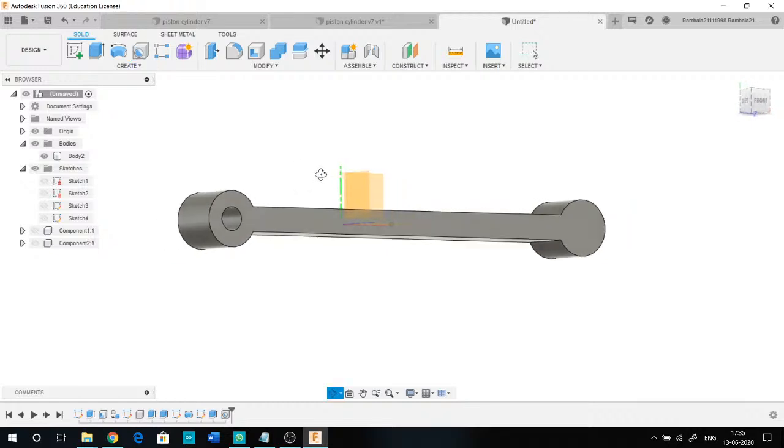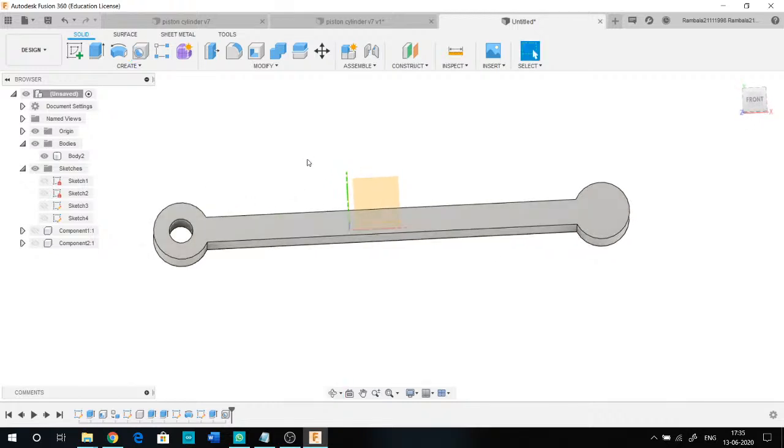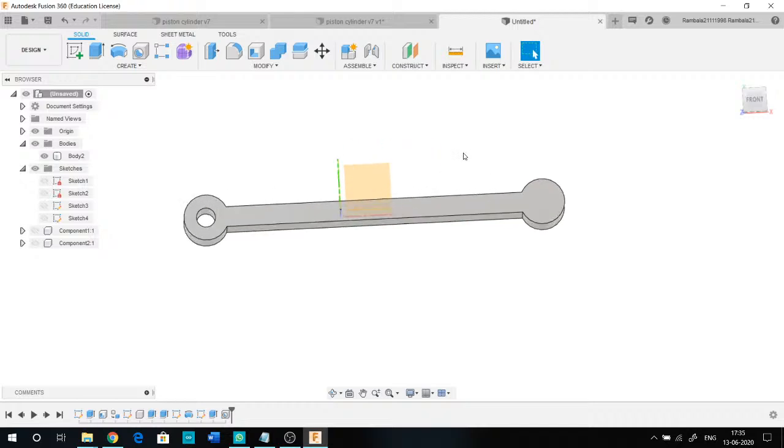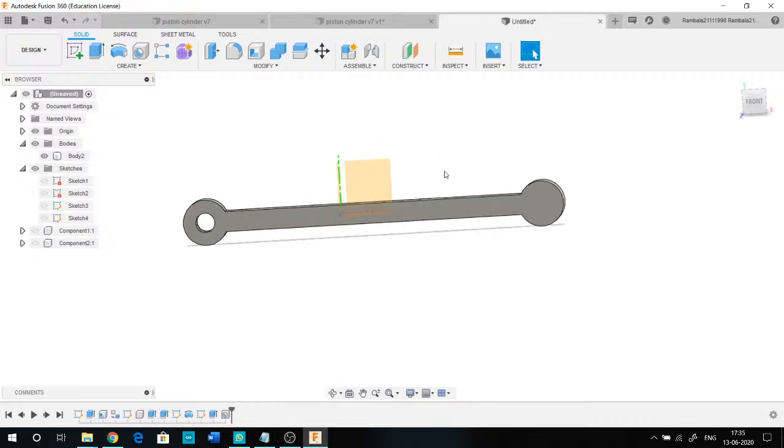Okay, now we have created a hole. Now you could see again we want to create a hole over here.